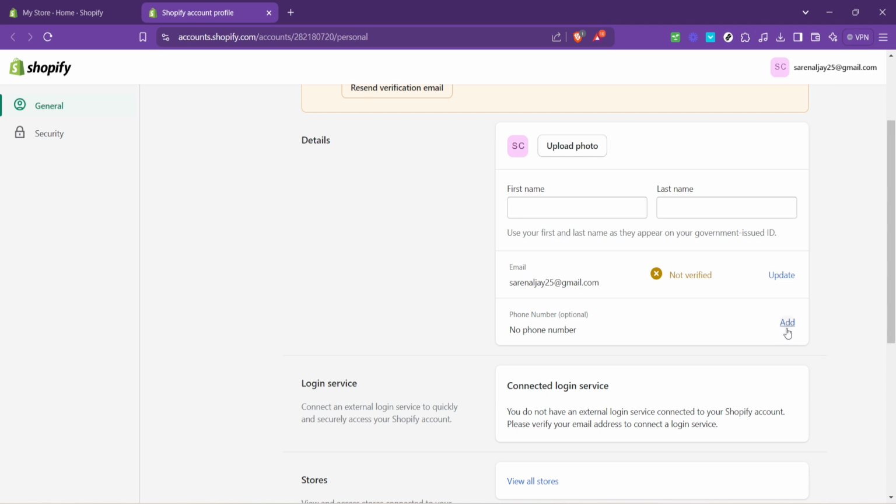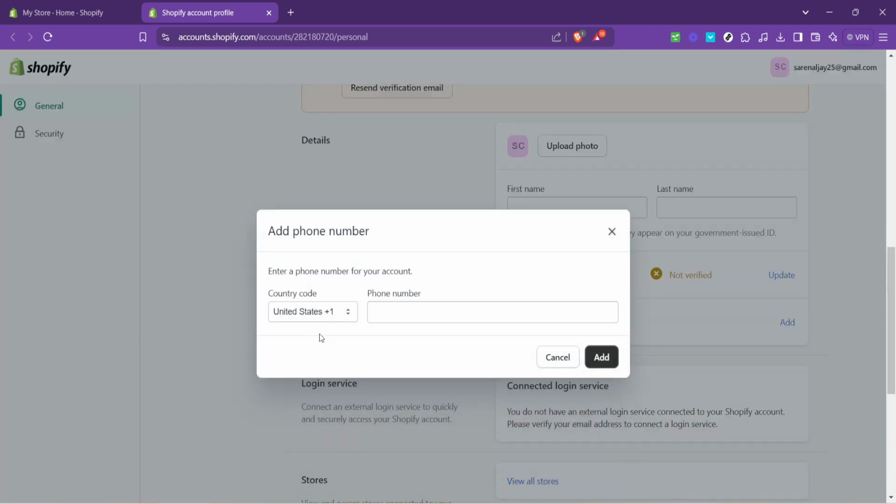Now to the core of today's guide, changing your phone number. Look for the option that says Add Phone Number. This could be under Account Settings or Personal Information, depending on your dashboard's layout. Selecting this prepares the system to update your contact information.